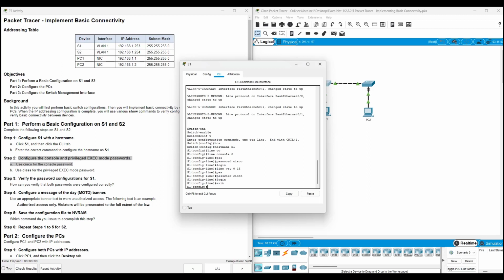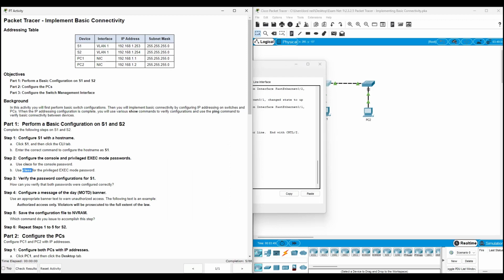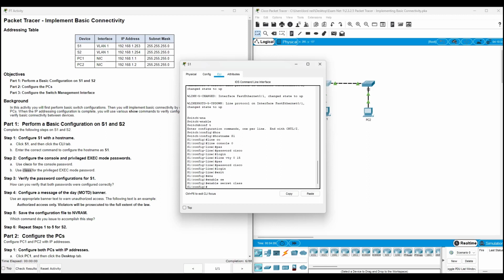So next, we need to configure the enable secret password using the password class. So every time the user tries to execute enable and hits enter, the next scenario is that it will ask for a password, and the password is class.